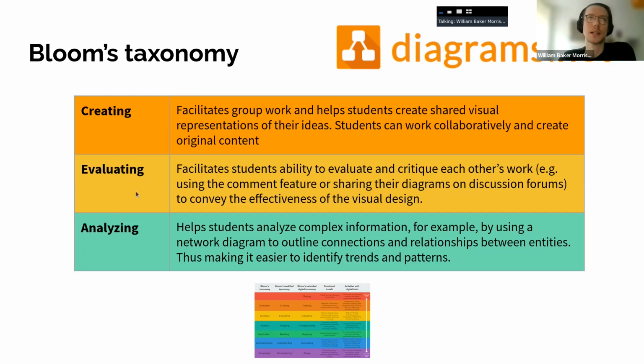From an evaluation perspective, it facilitates students' ability to evaluate and critique each other's work, for example, using comment features to share their diagrams in discussion forums, and to convey and discuss the effectiveness of their visual designs. And then finally, analyzing. Diagrams.net helps students analyze complex information, for example, by using network diagrams to outline connections and relationships between entities, thus making it easier to identify trends and patterns.